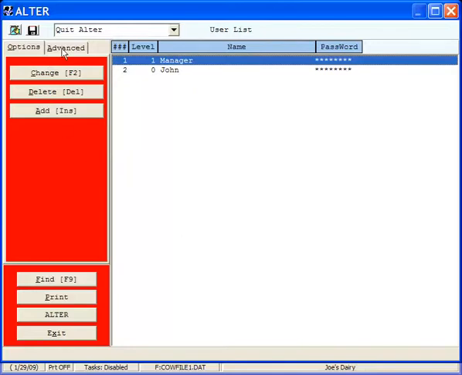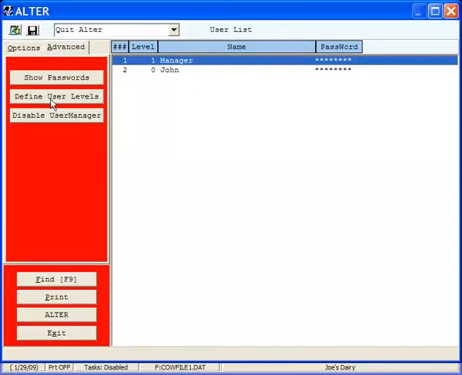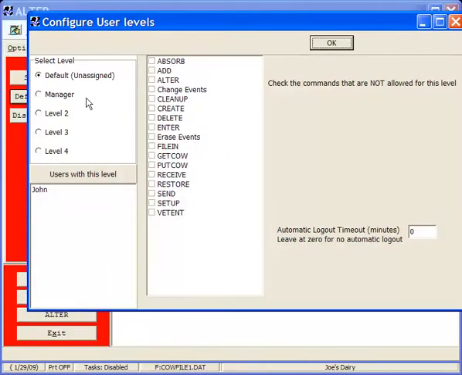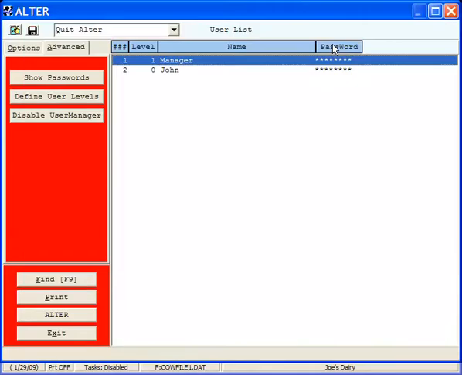Now the real power of this is the user levels, and so we can create levels for each, up to 4 different levels, and the default level is for someone who's not assigned to any other. At this point you can restrict, so we could take the default user level 0 and say that they're not allowed to use Alter or Enter. And it tells you which users, in this case John, are at that level. So let's do that, and we've got that level defined.